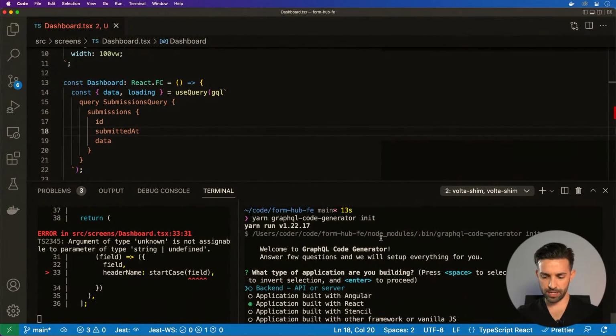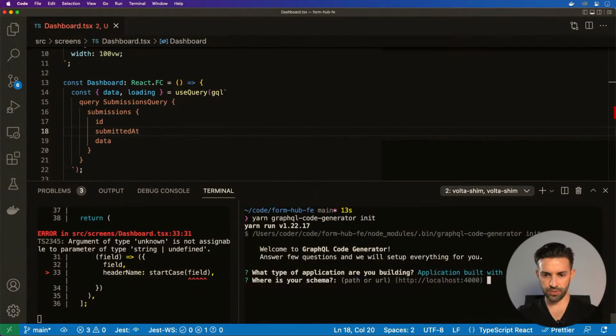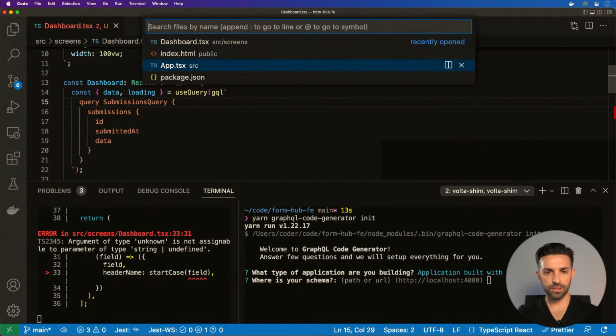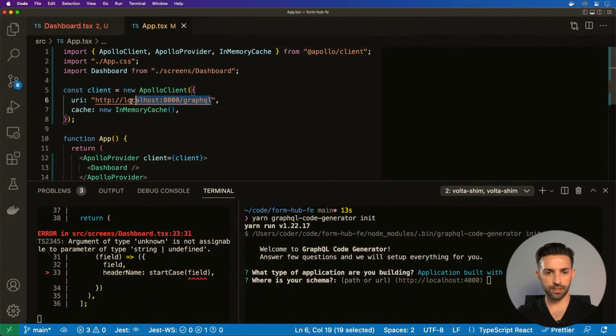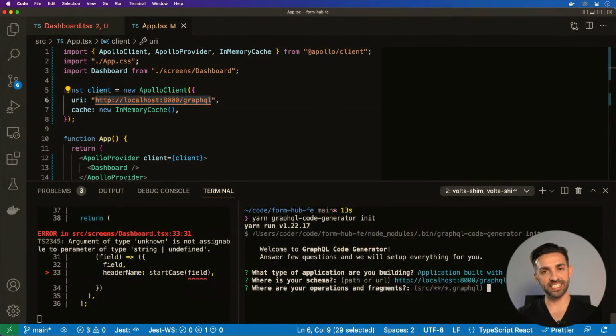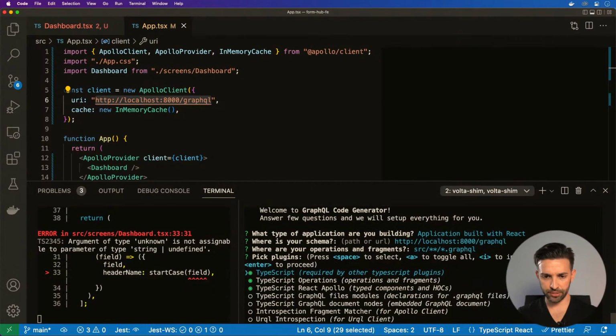Application built with React? Yes. What is your schema path? Okay, let's open up app. We have that here. This is a nice handy initializer. Where are your operations and fragments? None of that. I'm just going to hit enter.